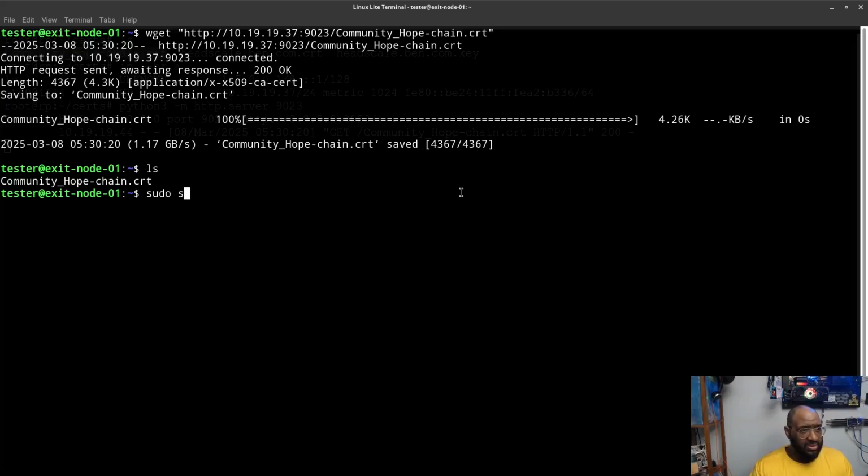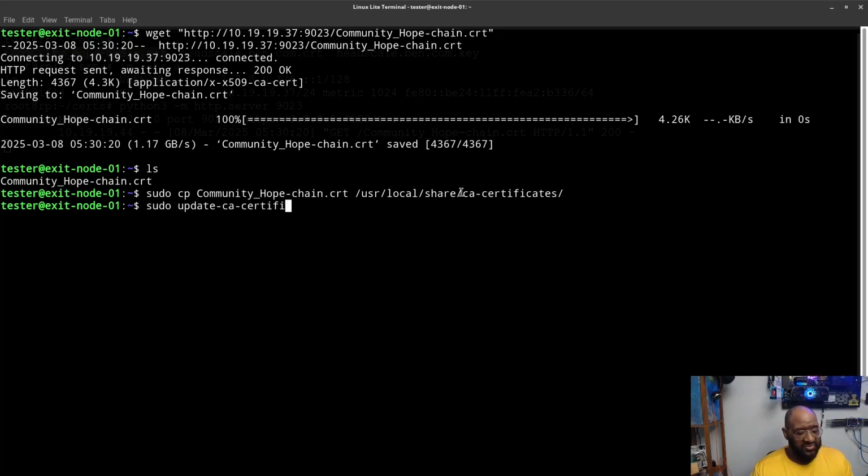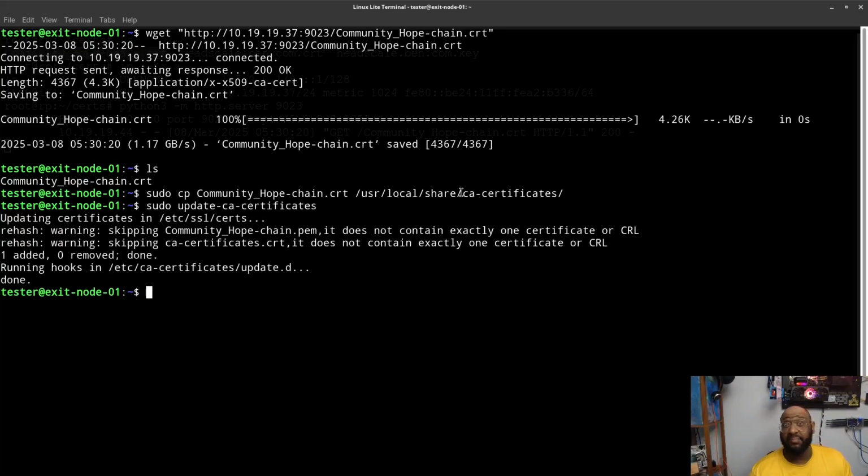Now all I'm gonna do is do sudo cp. Now this is how you add a certificate to the trust store on Ubuntu or Debian-based Linux operating systems. We copy it over, so we're going to copy community over to /usr/local/share/ca-certificates. All right. After that, we do sudo update-ca-certificates. I have done this a lot. That's why I memorize these commands.